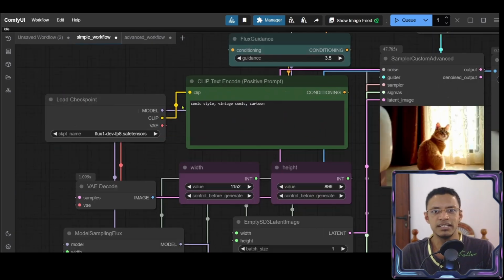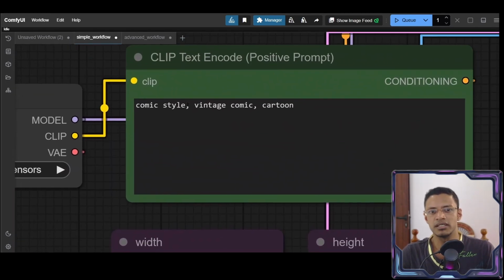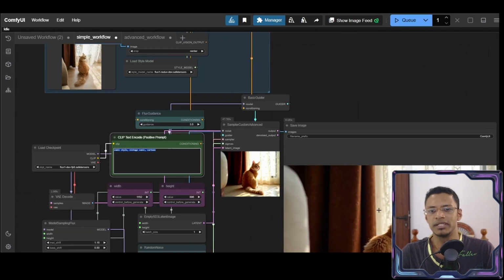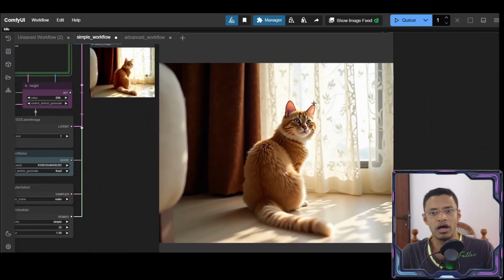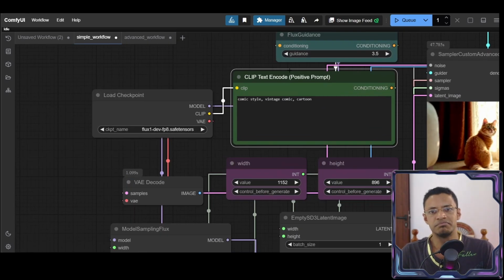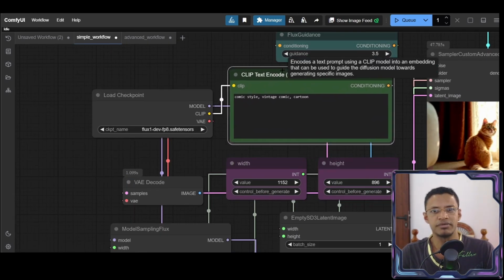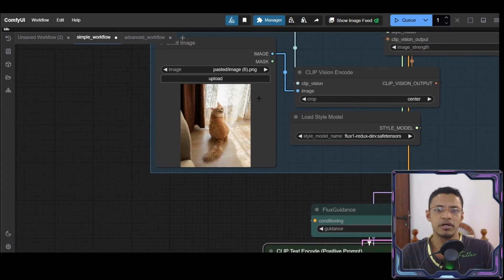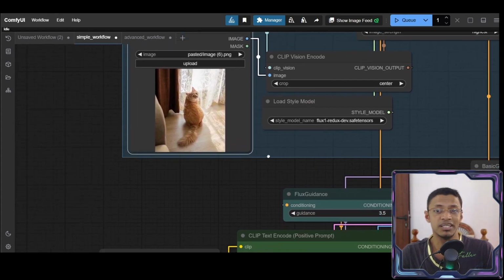But as you can see here in my positive prompt, I'm saying comic style, cartoon, but it's not exactly comic or cartoony style. And that is because the original Redux workflow will basically ignore this positive prompt and just use whatever positive prompt that it gets from the image itself.